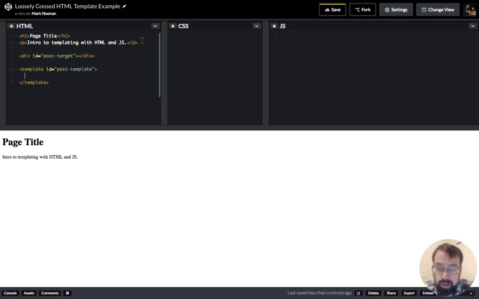And inside of that, we're going to have our post HTML. So one way to do this is an article with a class of post, so we can do some styling later. And this article is going to have a header, post title. We'll have a paragraph with content for the post. And you'll notice when you create an HTML template element, it does not render onto the page. So if we were to change this to be a div, you'd see this content showing up down here.